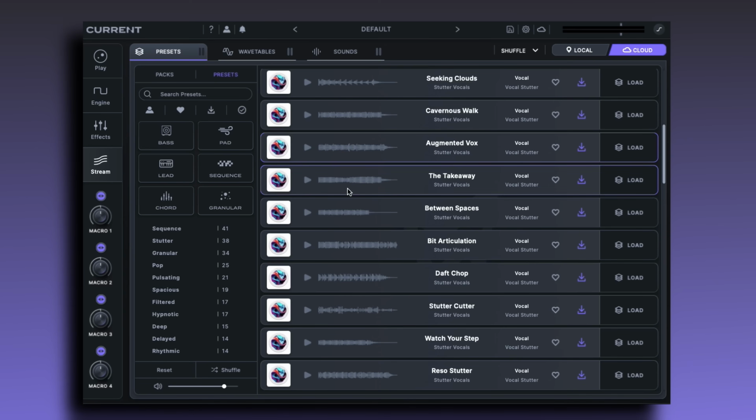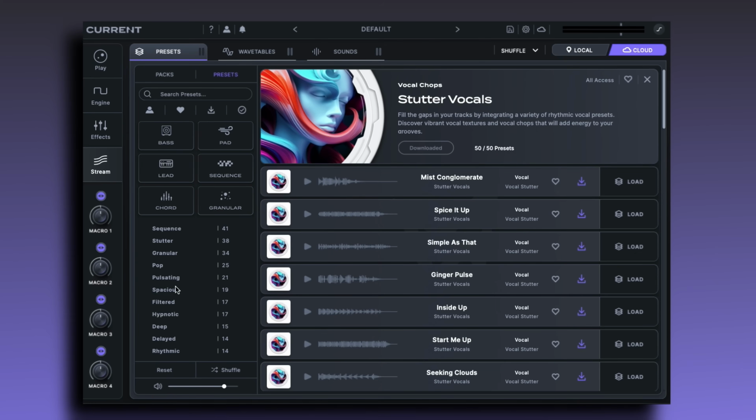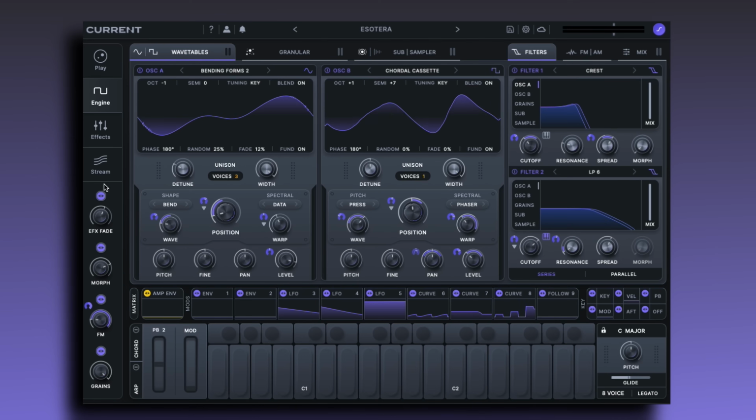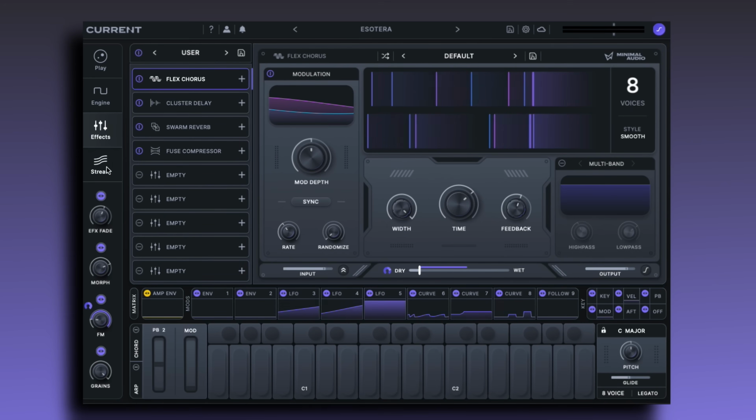So many ideas come to mind, and it has a really cool way of filtering them out here as well if you do want to get specific with what you're looking for. And there's a ton of ways to manipulate the sounds and even make your own sounds, as you can see here.